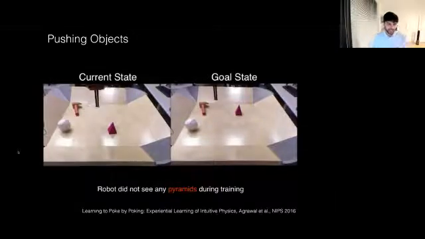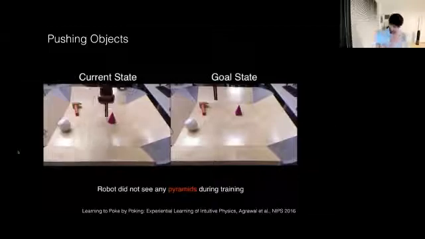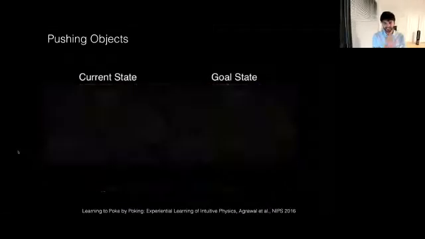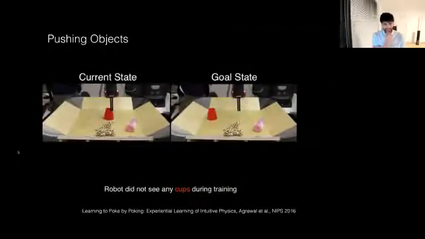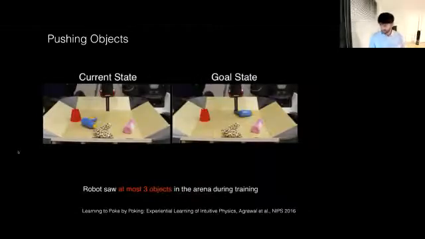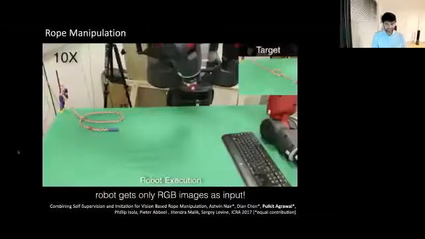So let's see what the agent ends up doing. Over here, what you're seeing is the performance of the robot on new objects it has never seen before. For example, it's able to put the red pyramid in shape. Over here, it's trying to push a car. Okay, this is pushing objects on a planar table. Not very surprising that a system can do this. But let's consider another task.